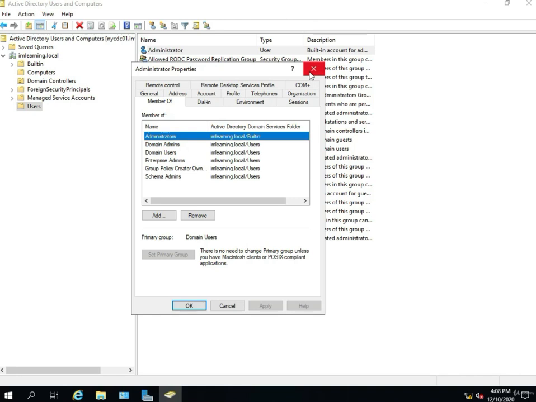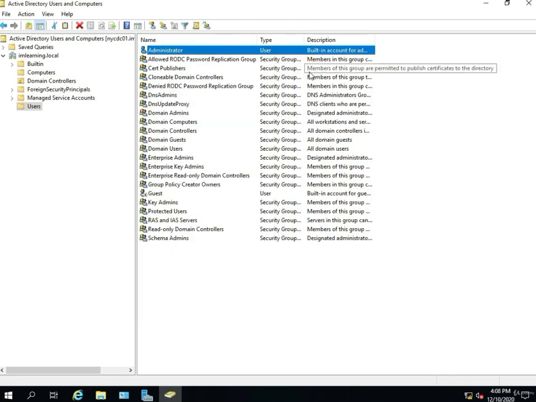In the next section, we're going to discuss some best practices to create a user to use Active Directory.